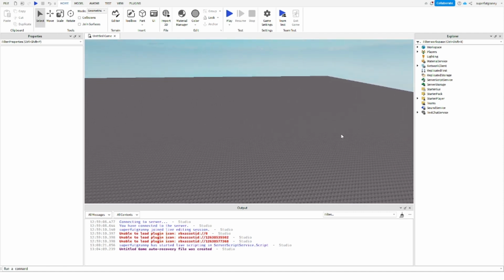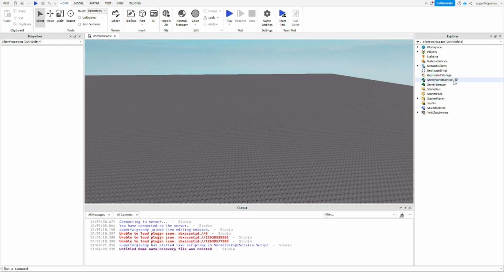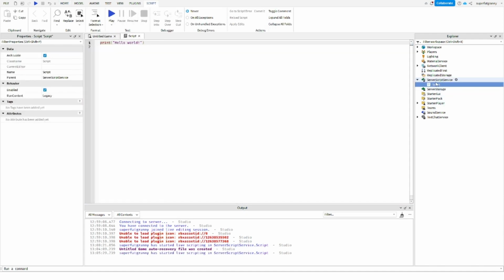So, let's get started. First, we're gonna come over here to ServerScriptService, and we're gonna make a new script. And we're just gonna call this join script. And first we need to make some variables. First, we're gonna set DSS, which is game get service, DataStoreService. So that's the data store service.